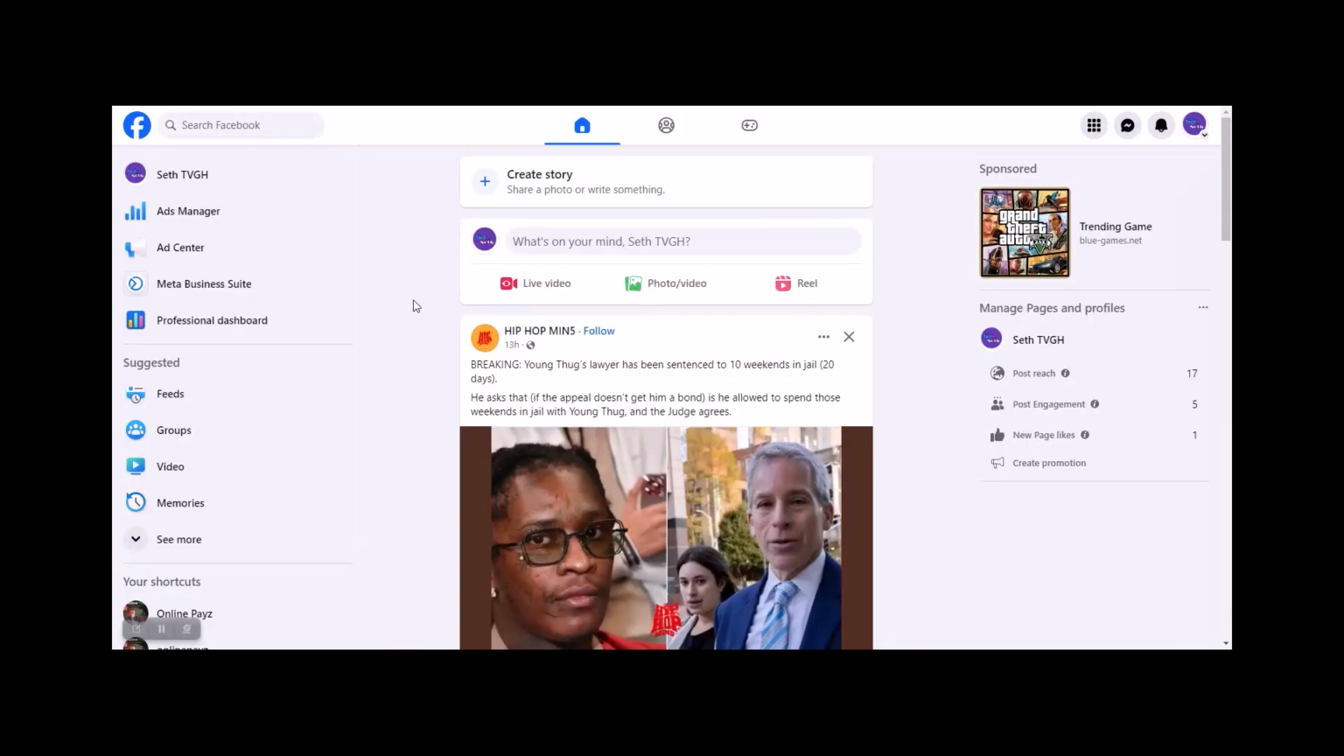The first step is to create an account on Facebook and Instagram. If you don't have an Instagram account, just go straight forward and create it on your phone. Just download the Instagram app and create an account. It takes you to the next step.